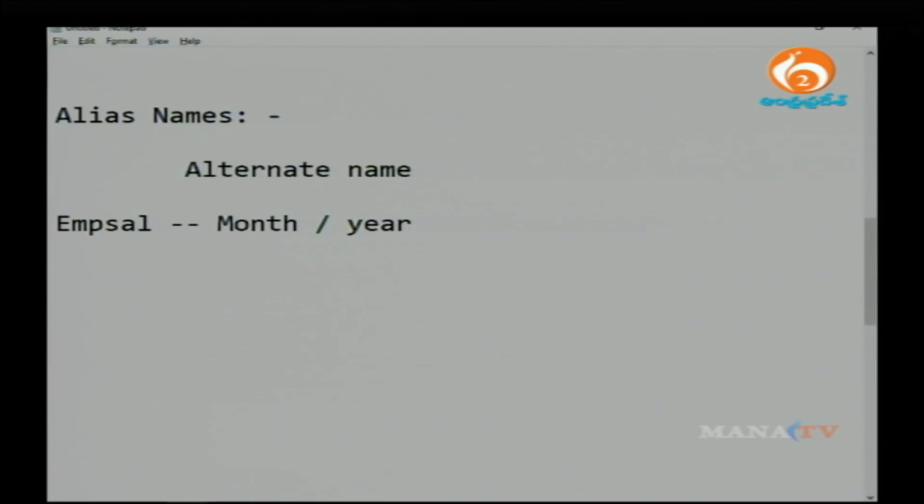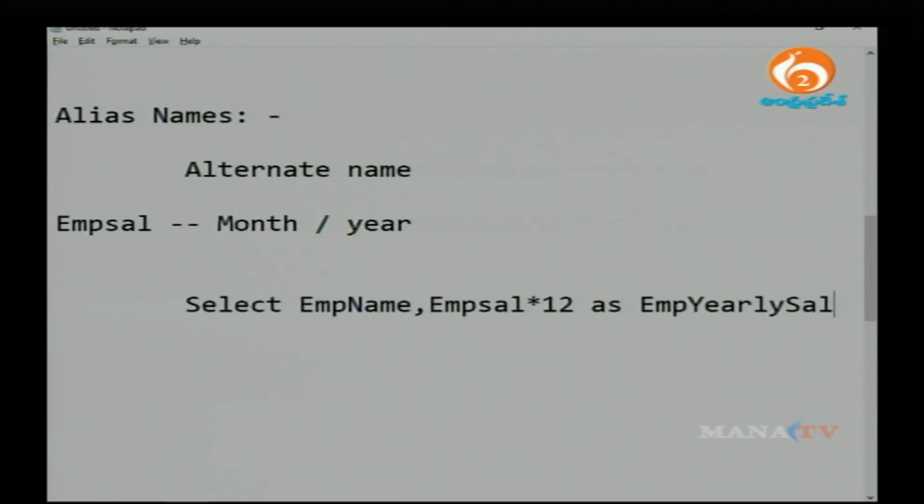For example, I can use a select statement like this: select employee name, which is a physical column of your table, and I also need the employee salary column. This employee salary column is a physical column, but what I want is 12 times this employee salary, because I will get the annual salary, and this one I can show as employee annum salary or yearly salary. This is something called an alias name.